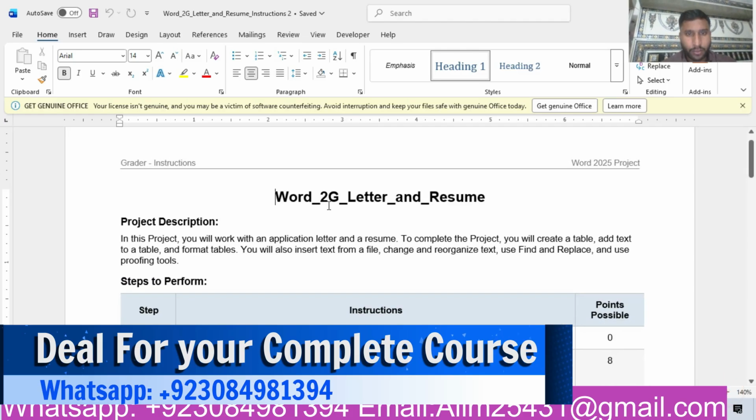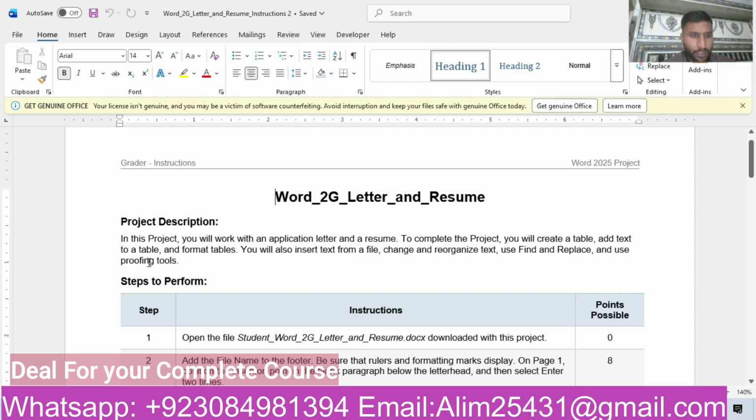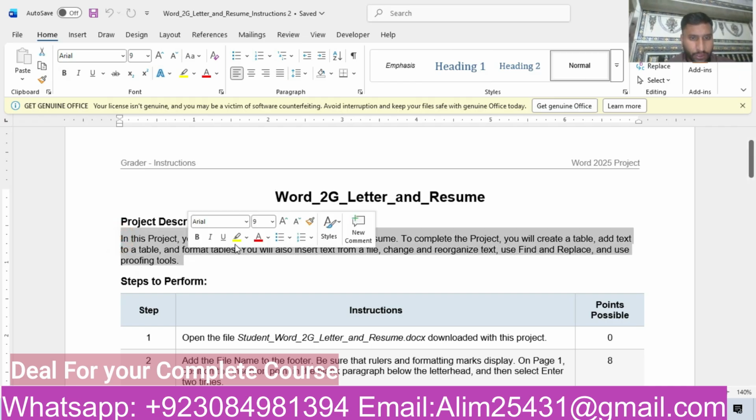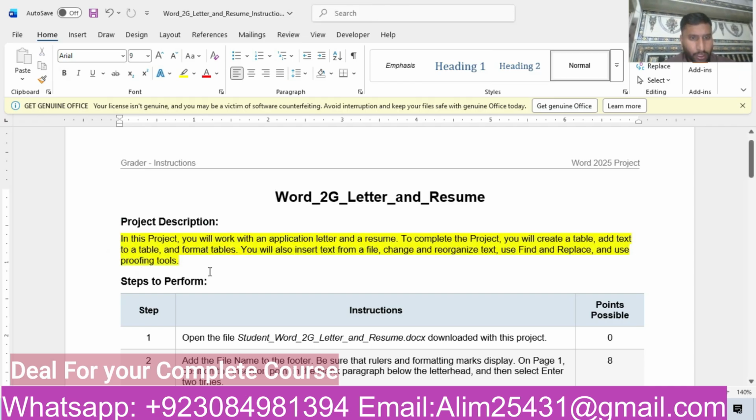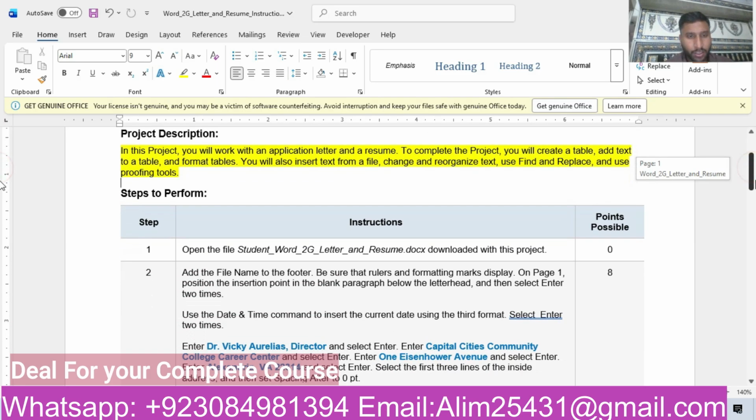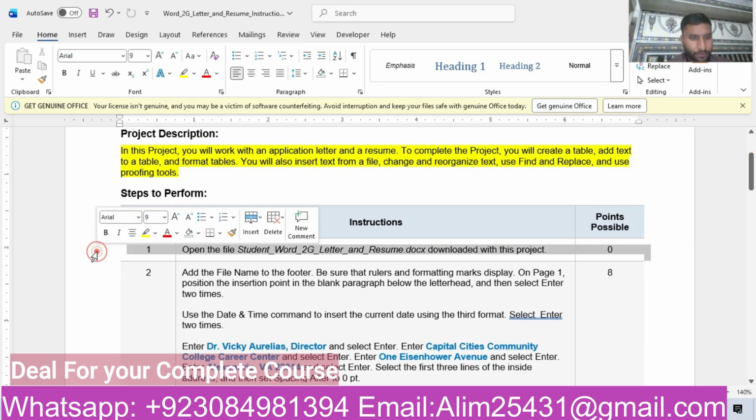It's a Word 2G letter and resume. It's a Word 2025 project. In its project description, I will show you what he is asking. In this project, you will work with an application letter and a resume. To complete this project, you will create a table, add text to a table, format tables. You will also insert text from a file, change and organize text, use find and replace, and use proofing tools. That's our project description. We will move to our first step.